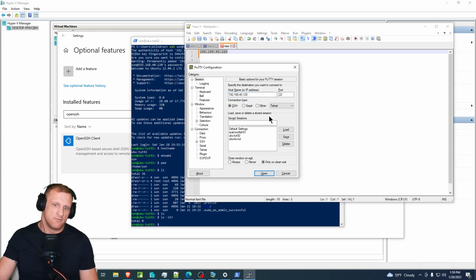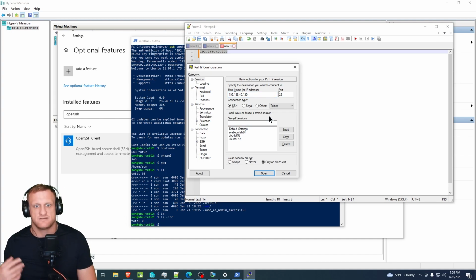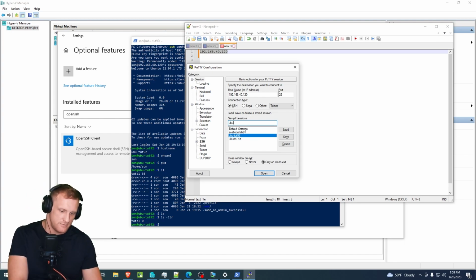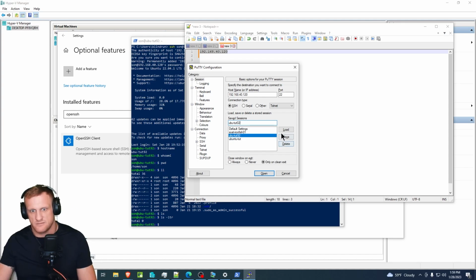Then what I recommend you do is save the connection so you can load it later. As you see here, we already actually have Ubuntu 92 saved. We can just say Ubuntu-02 for us here. We click save. And then at that point, if we click load on any of these, it'll load the new IP. You see here? So we click load and then we have the new IP. And we can click the open button.